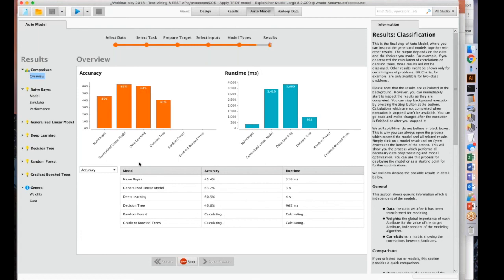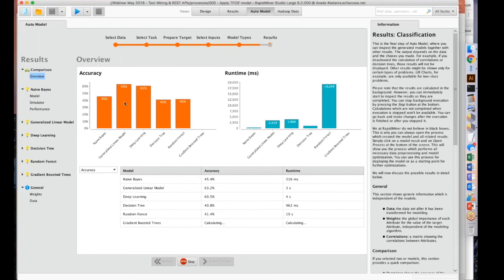One of the many amazing things about AutoModel, while this is running, is that it not only gives you the accuracy of each model, but it also gives you the runtime, the time it took to run this model. And this is an important trade-off when you start moving from development to deployment. You can see here, for example, GLM, which is a very basic model, was very fast and very accurate. You can look at Random Forest here, which is a very popular algorithm, only 41% with TF-IDF, and very, very slow. GBT isn't even finished yet.